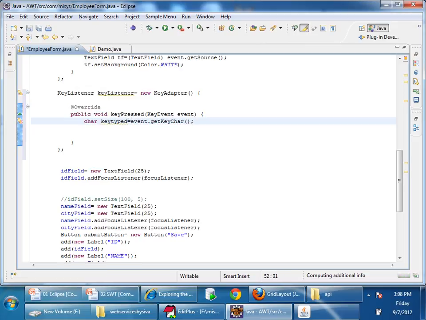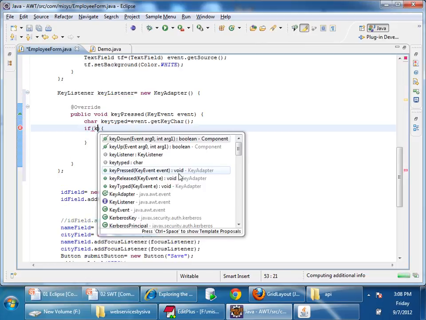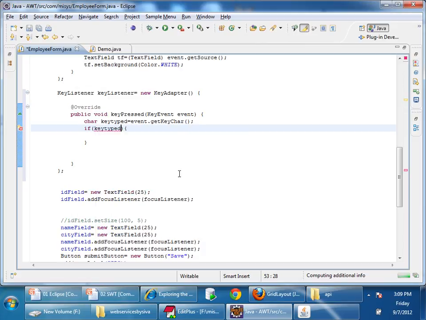Key type is equal to. Now if key type is less than, greater than, and key typed is less than z. Just tell it to print on the system output whether this will work or not.